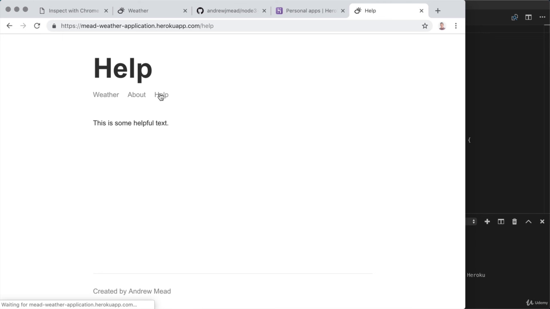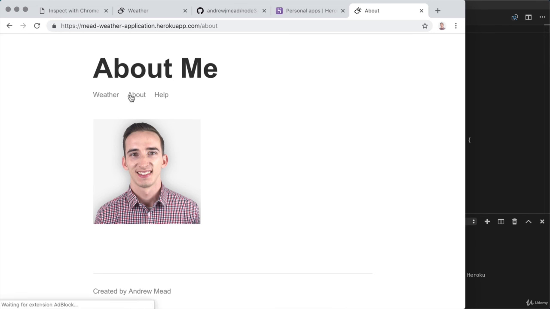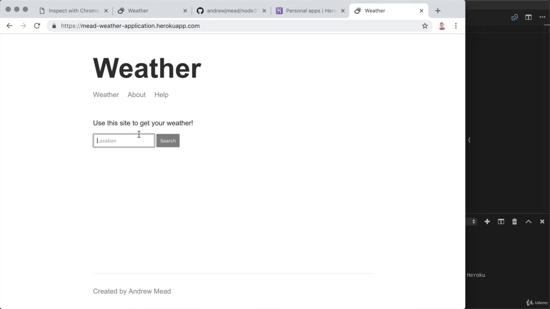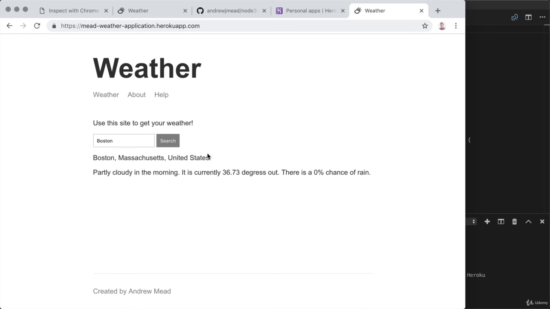I can navigate between the pages on my weather app, and I can also search for the weather for a given location. I'll go ahead and search for Boston. I'll hit the search button. Right here, I get my location, and I get the forecast showing up, which is fantastic. We now have our weather application deployed to a production environment.